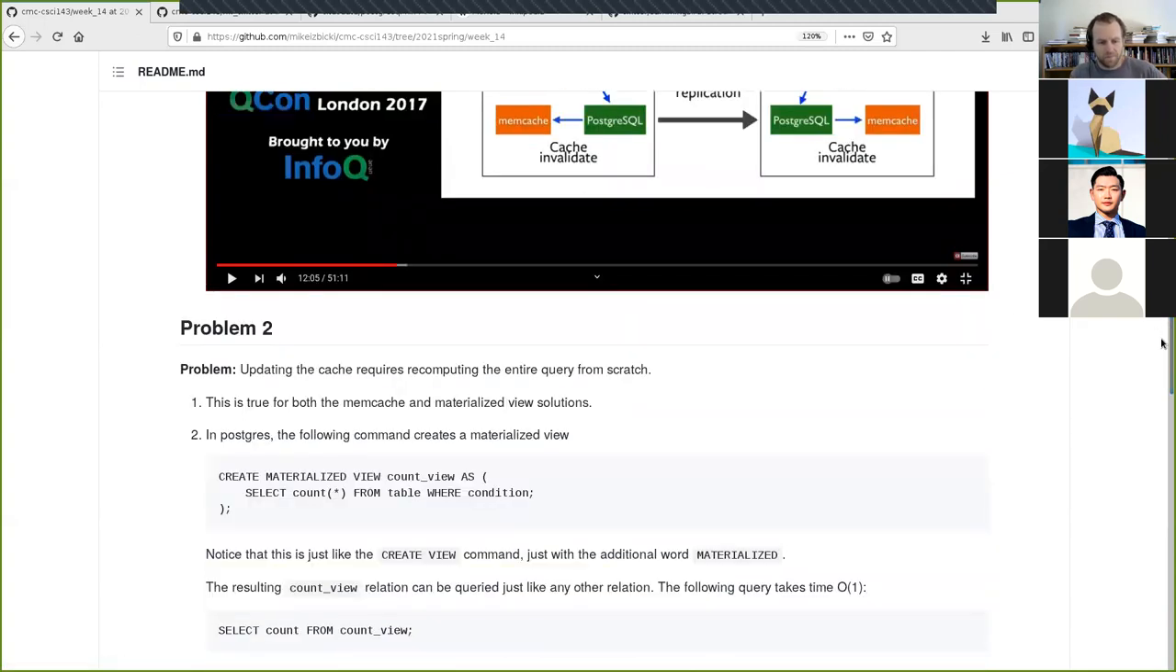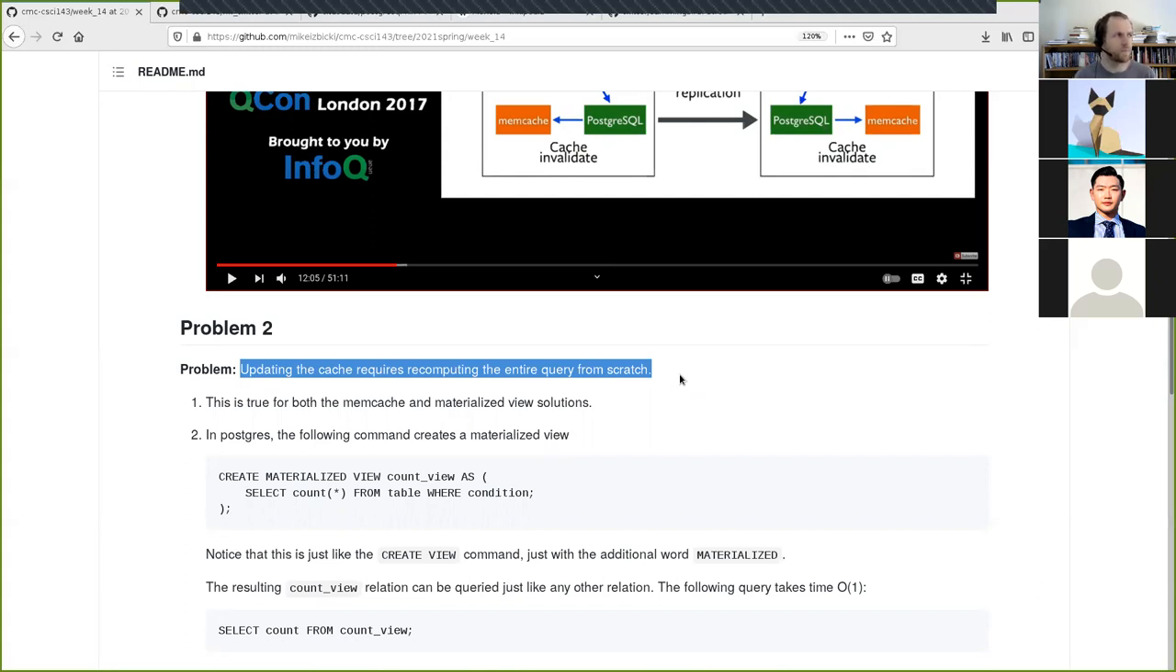Either solution, whether you're using memcache or Postgres's built-in materialized views, still has another problem though. And that's that when you update this cache, you actually have to recompute the entire query from scratch. There are some theoretical ways to avoid this recomputation, which we'll talk about, but at the moment, they're not implemented in any database system, just for practical engineering reasons.